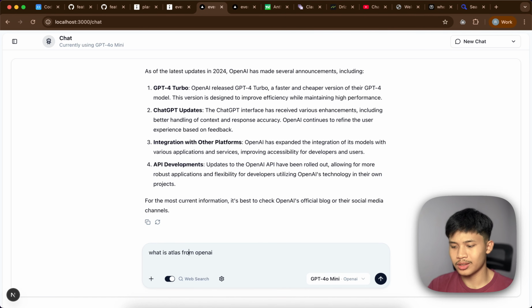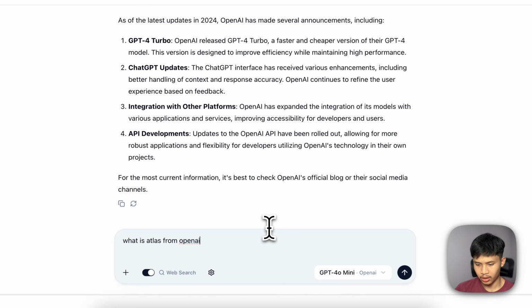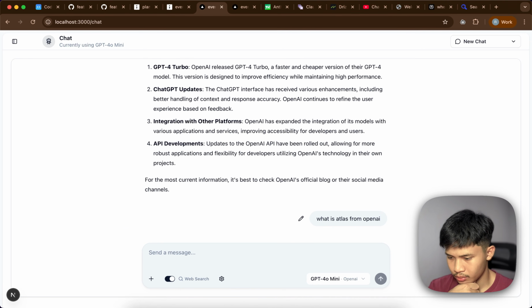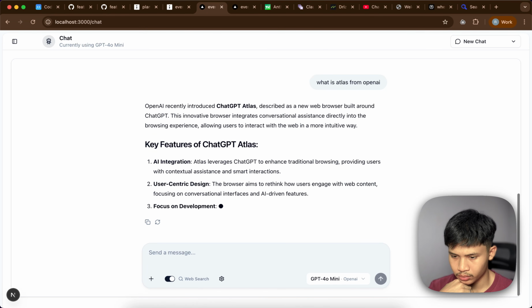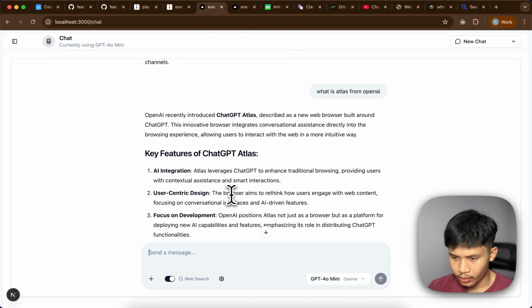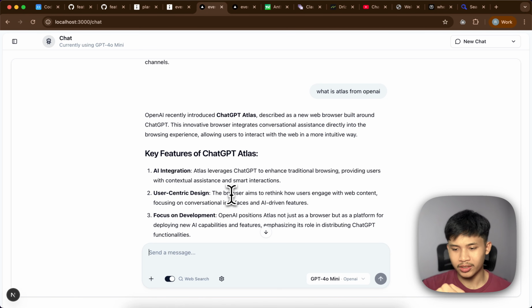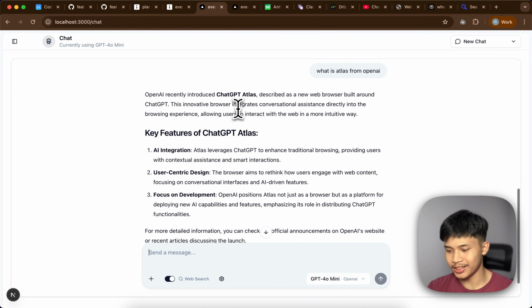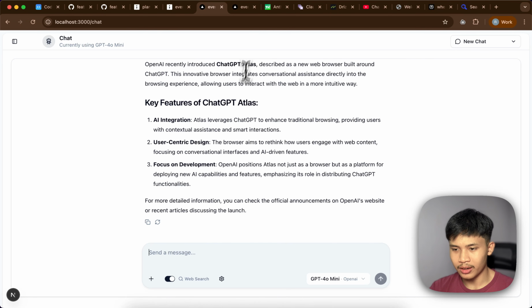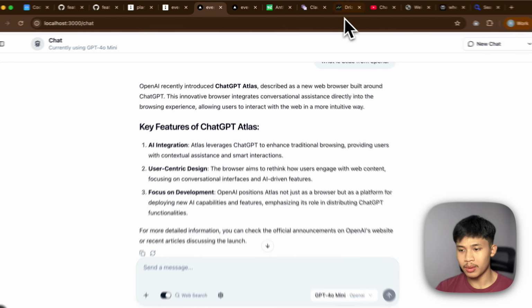Okay, let me do this query. It should trigger the search and get the correct information. Okay, so this is correct, because this is a newly built browser from OpenAI, which was just released like today, or maybe it was yesterday. But yeah, it is showing that it is able to get the source. Let's see if it is being saved to the database.